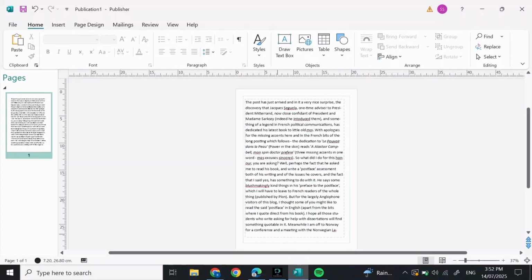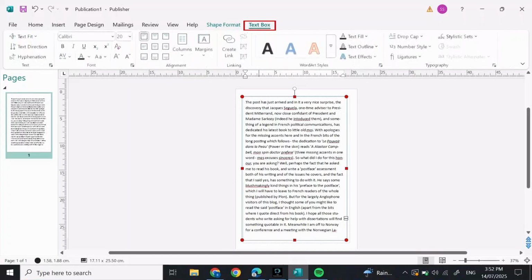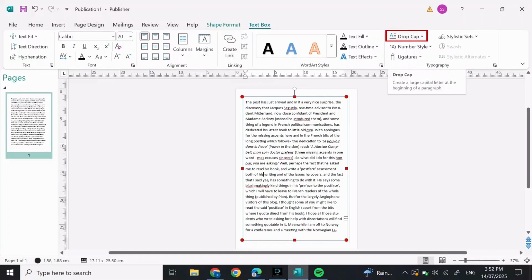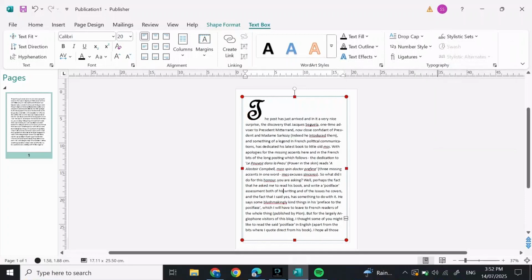First, open Microsoft Publisher. Then click on your text box on your pages. Then you'll find text box at the top. Click on it, and in here you'll find drop caps. Click on it. You'll find different options of drop caps. Select the one you prefer, and it will automatically convert to drop cap.